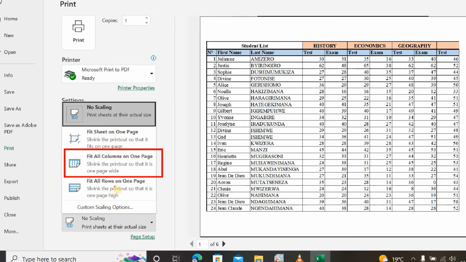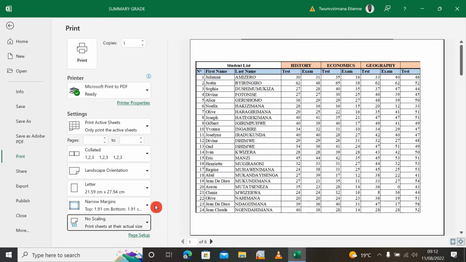Down here you see there is fit all rows on one page. Once you try to fit all rows on one page, this one will also create a problem once there are different columns. Once you have a large number of columns, because what you are doing here, you are only fitting rows but you are not trying to fit all columns on this page. It means some columns here are going to be missing. And down here you can see you can even do custom scaling.